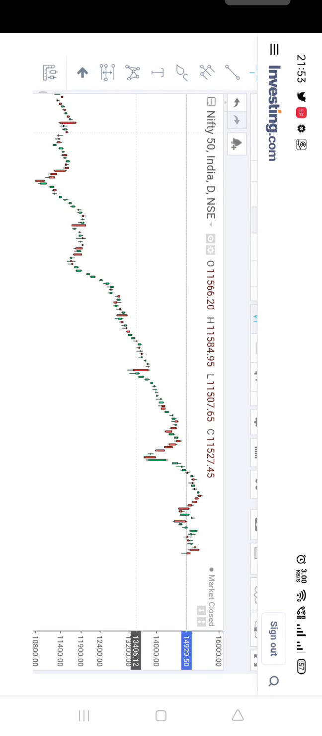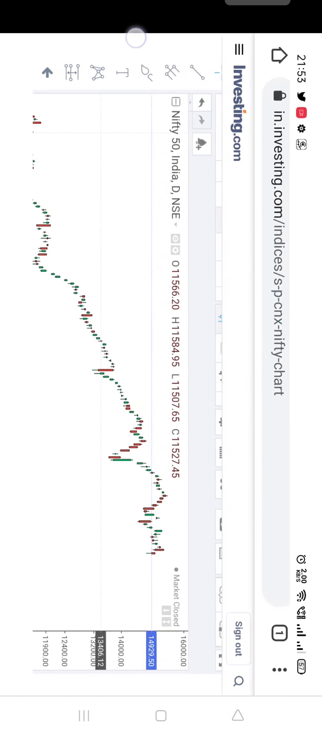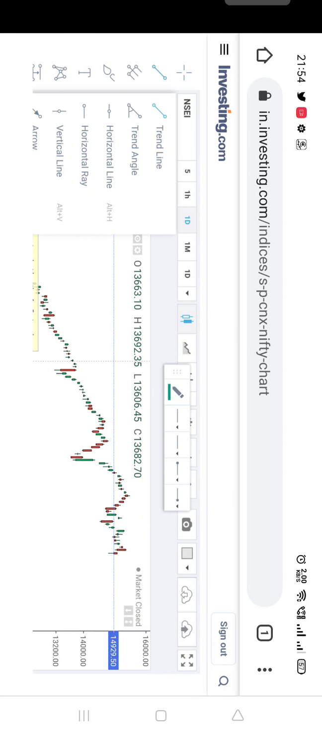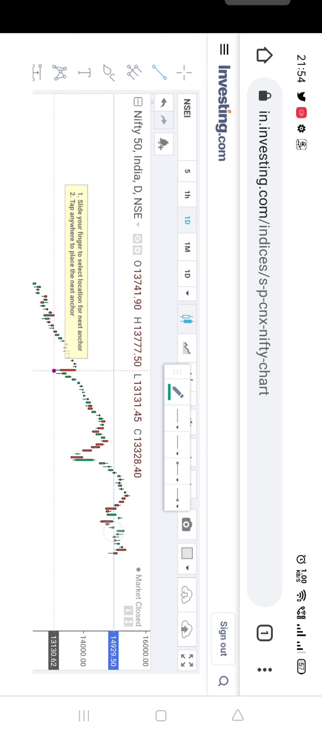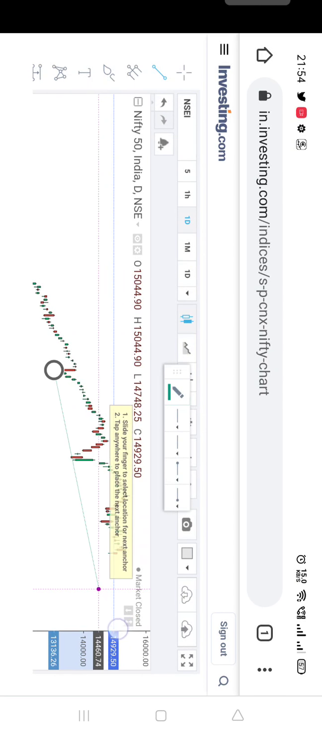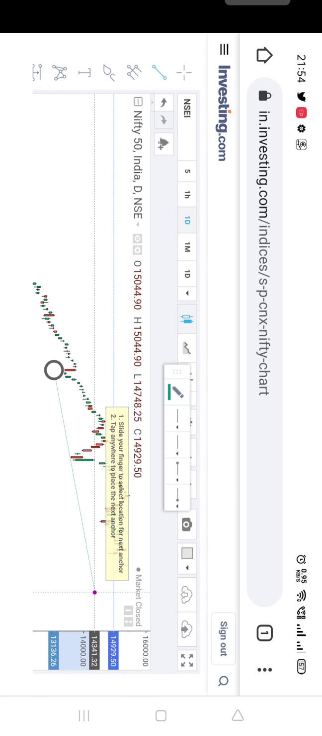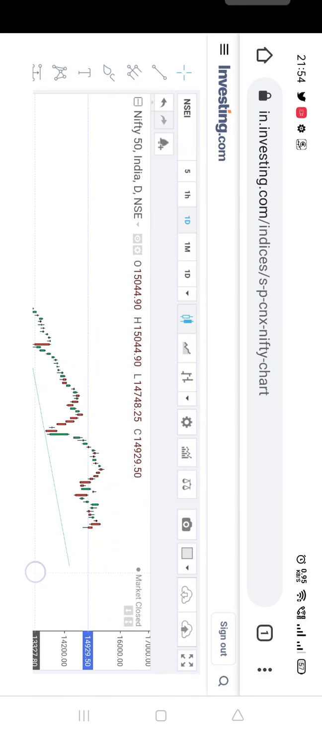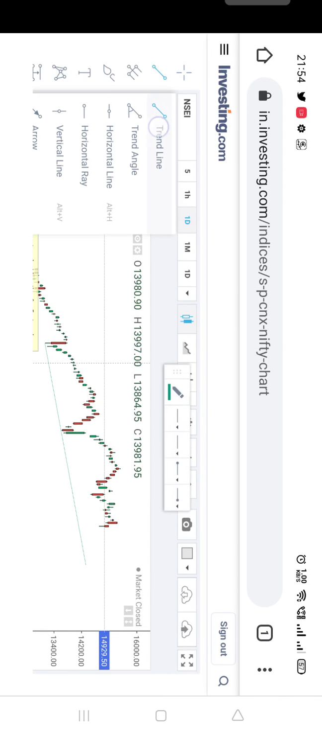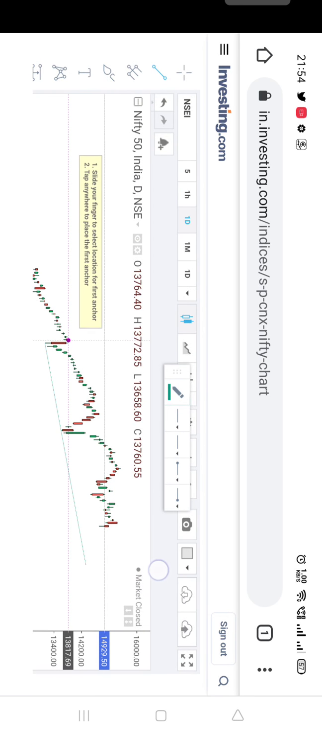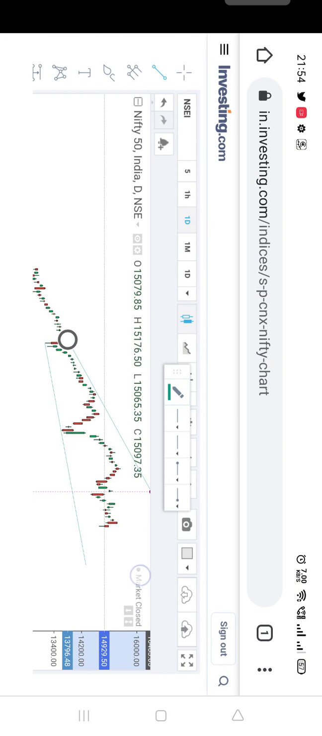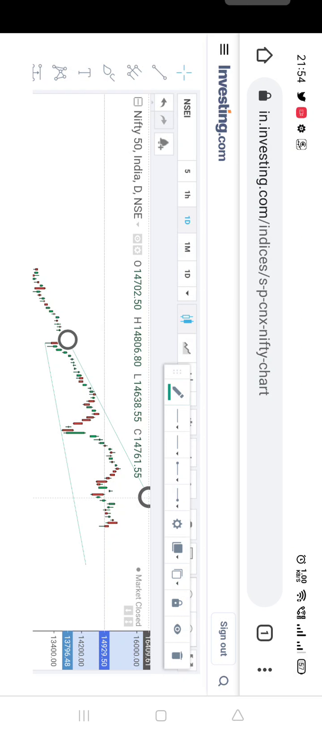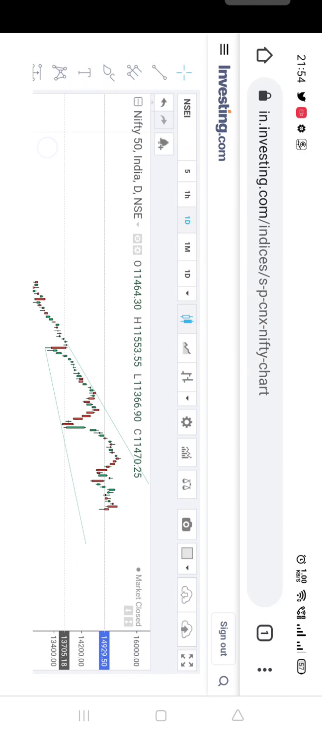What I'll be doing is using a trend line drawn from this candle to this candle, and another trend line from this candle to this candle.